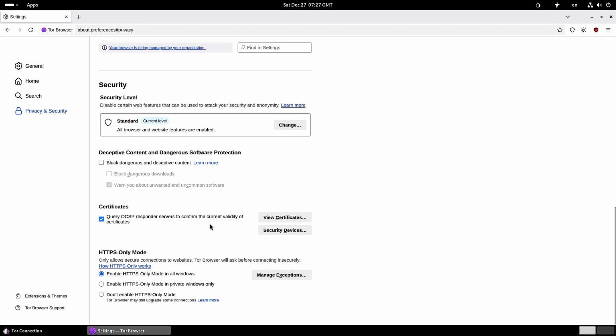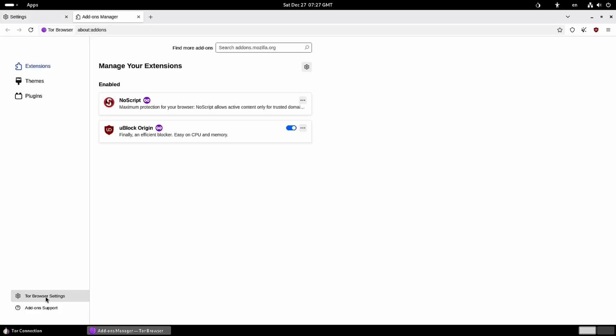And the OCSP responder servers will confirm every time you open up a website, the website certificates will be checked. And the HTTPS only mode is enabled by default. So HTTP mode will not work. Only the websites with the HTTPS mode will open up on your system. So this is the additional security or the pre-configured security that Tor browser is giving you over the standard security features of Mozilla Firefox.